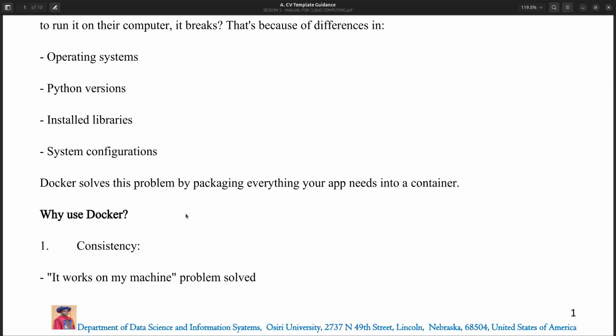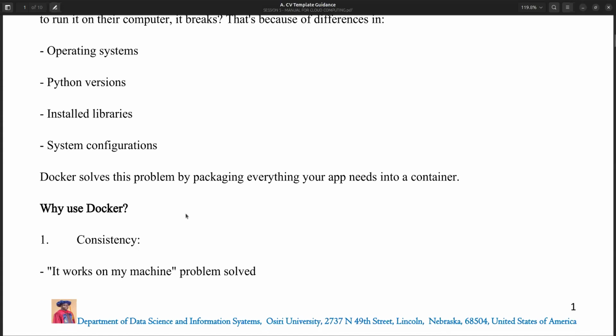So the issue of me running code on my laptop that works perfectly and then sending it to my teammates or colleagues to try it out, and running it on their end, they encounter different kinds of issues. That's exactly why Docker is here for us.